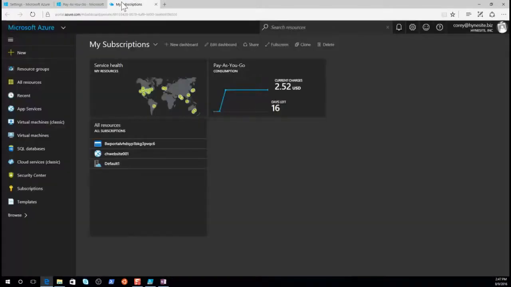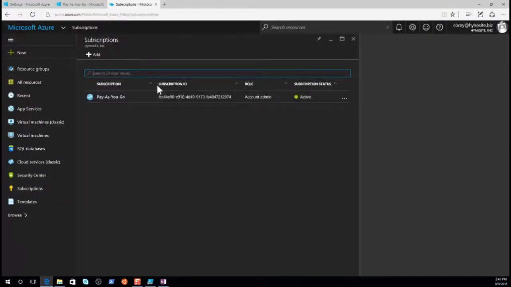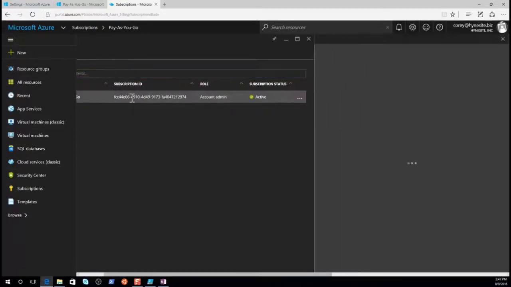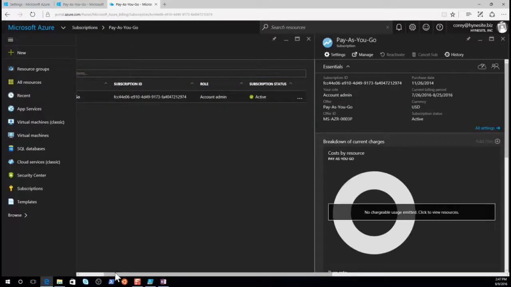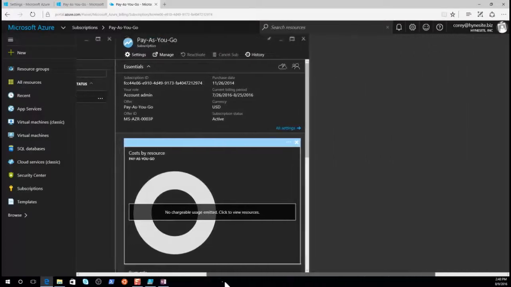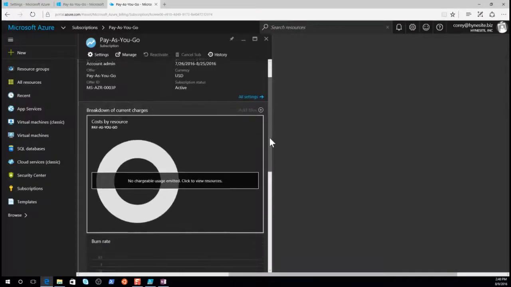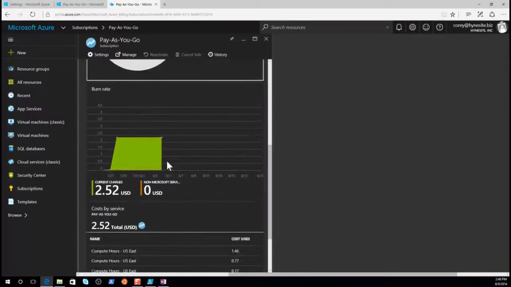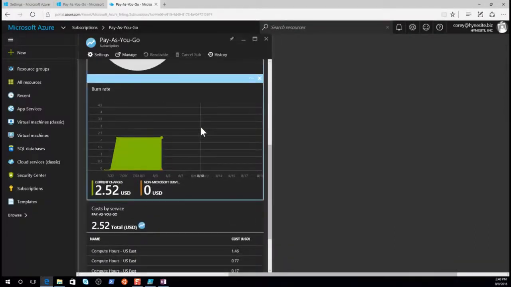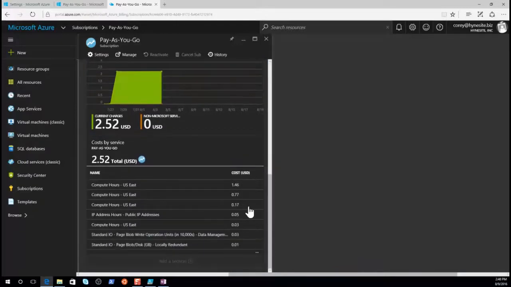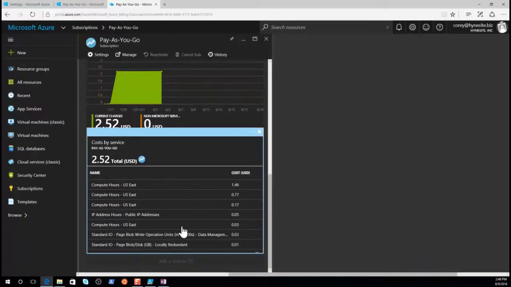If I fast forward to the newer portal, I have a subscriptions node that shows me the subscriptions that are currently active. Now this is basically the same information, it just gives you a slightly different view. So instead of being taken to an additional web page, I'm taken to a blade for this subscription that shows me all the charges that I have, my burn rate, which is how much money I'm actually spending, so I can see if it's going up or down, and then some of those totals that we showed earlier.